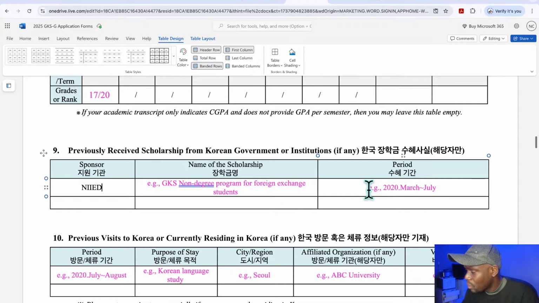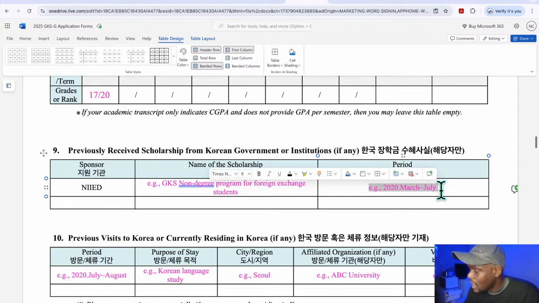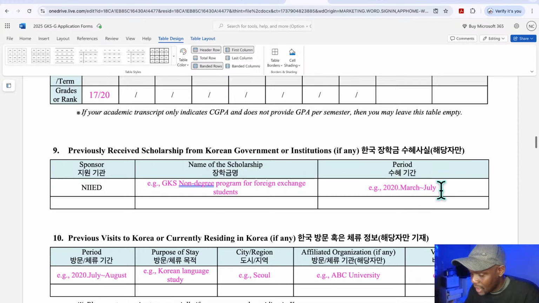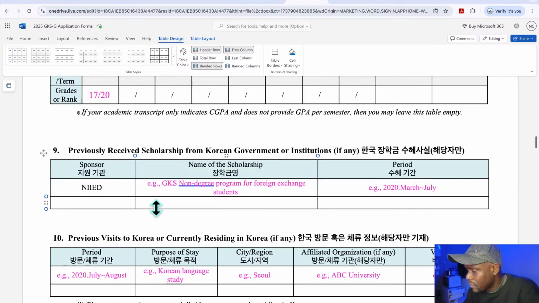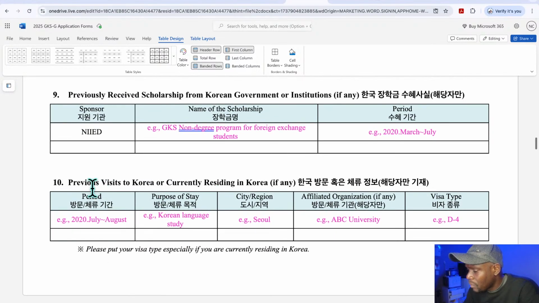So you have to indicate when were you in Korea. If you were in Korea for maybe a couple of months, a couple of days, indicate the date. Go look at your passport where you have the visa and your entry and exit. Input the information there. It's simple. But if you don't have this experience, skip it. You don't need to fill it out. If you've had a scholarship in South Korea, input it.